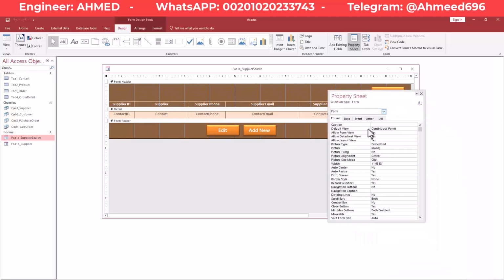So I will go here. Here I have these three features. I need to edit them. So auto center would be yes. I need to make it auto center. Auto resize, I don't like this one because it changes the form size each time, so I need to make it fixed.